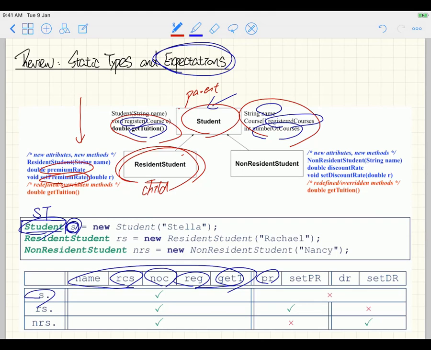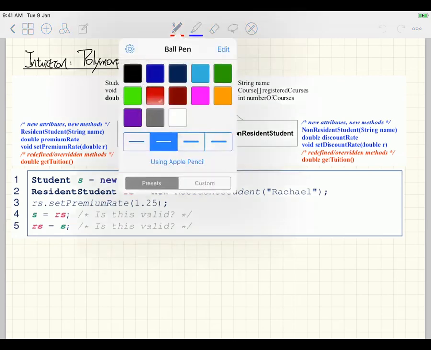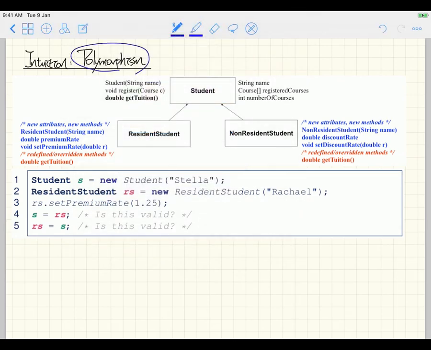All right. Now let's do some exercise together. I want you to consider this fragment of code over here. And then I will draw a diagram for you in just a moment. But I want you to get some intuition. This is one of the two most important topics for inheritance. It's called polymorphism. But don't worry about the name.